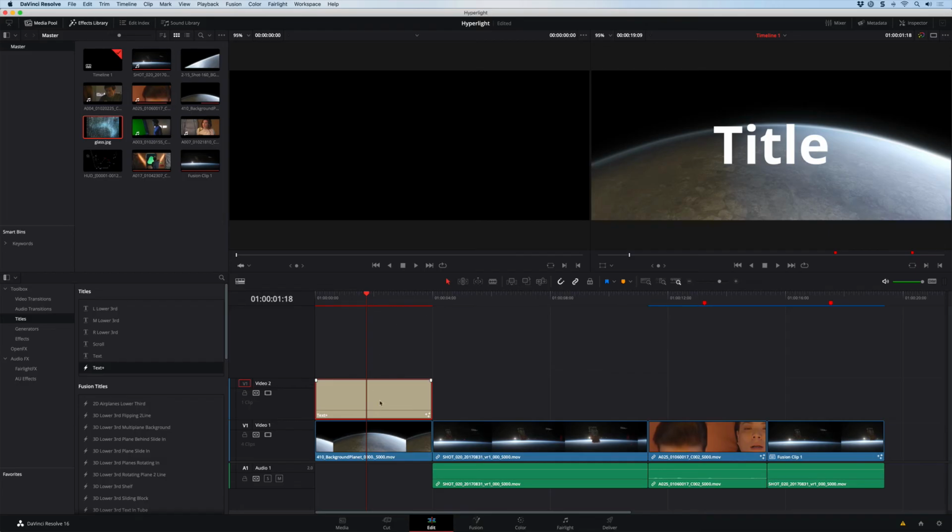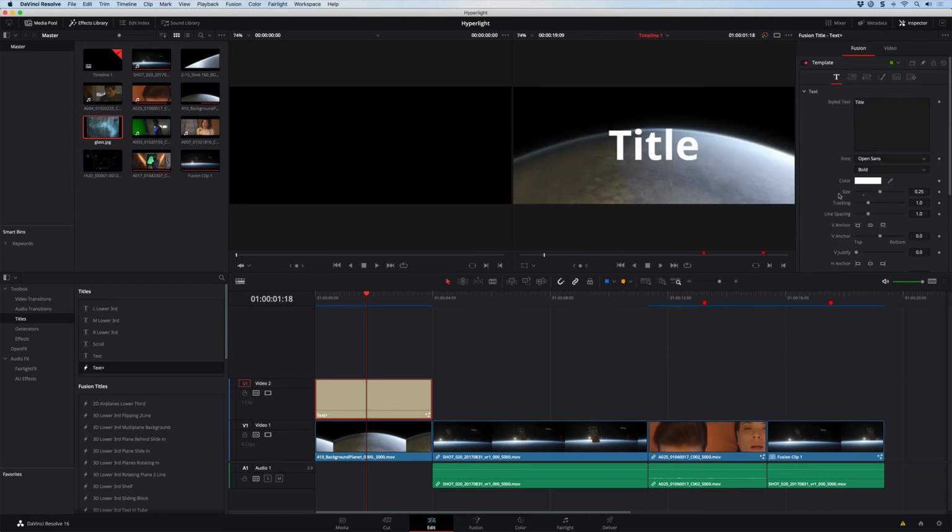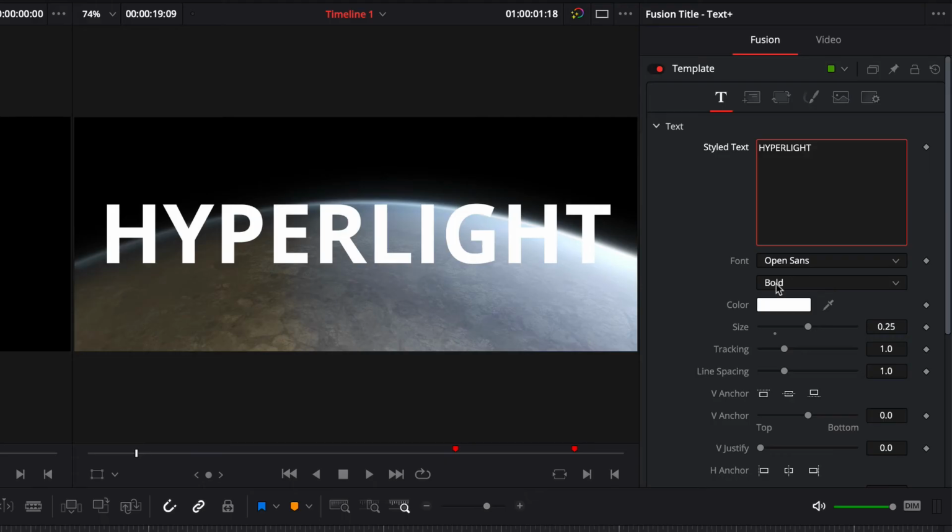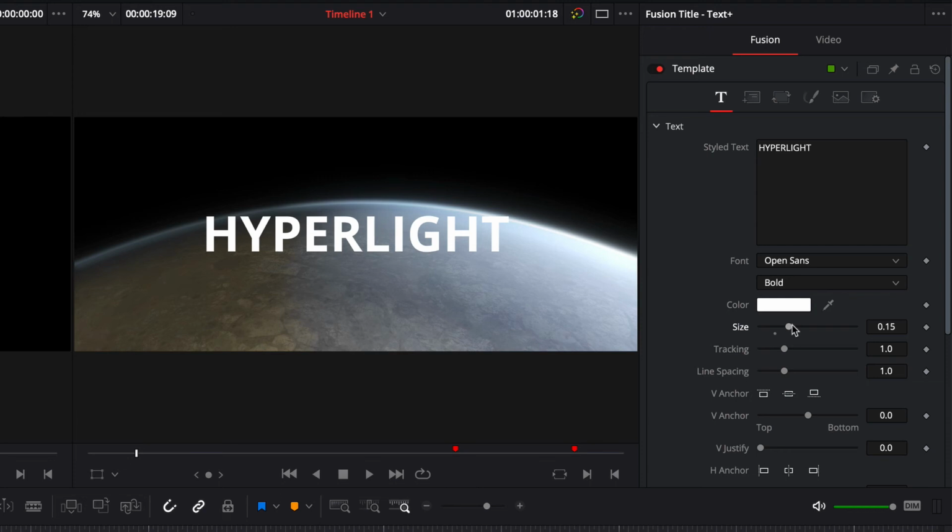Now with this clip here, this is a regular title in the edit page. We can just select it and go up to the inspector, and we can start using it here in the edit page. So I'm going to type the name of this film. It's called Hyperlight. And you can see we have all sorts of different text options here. If you want to change the font or the typeface, or if you want to change the color, you can do that.